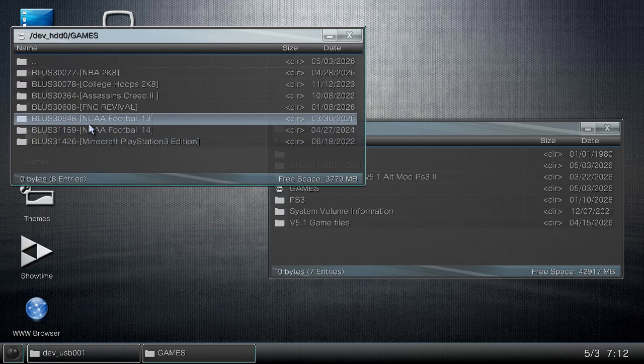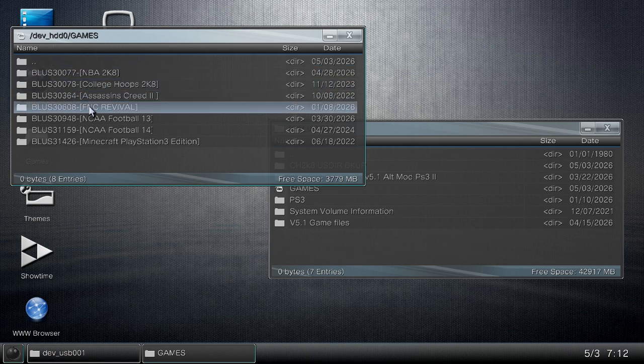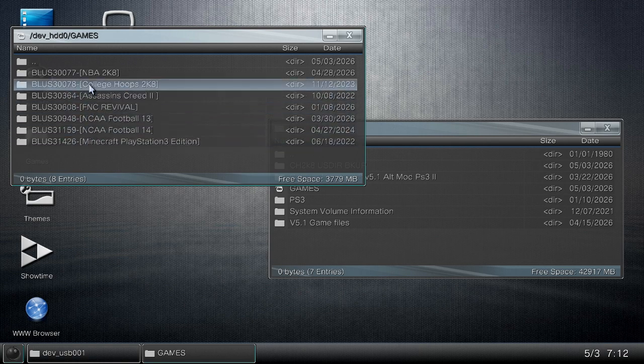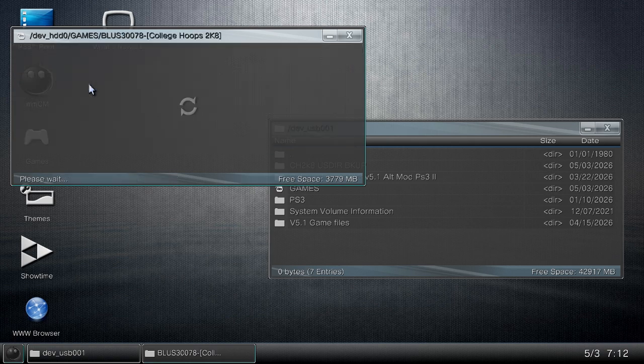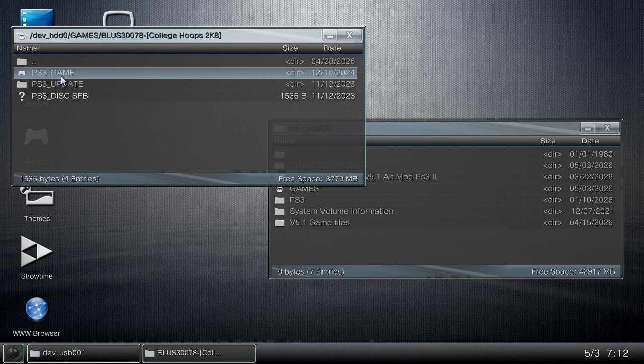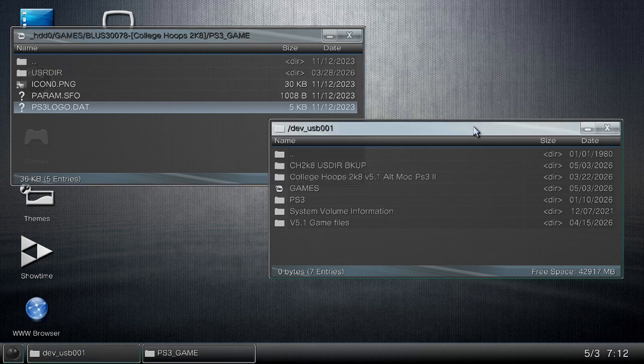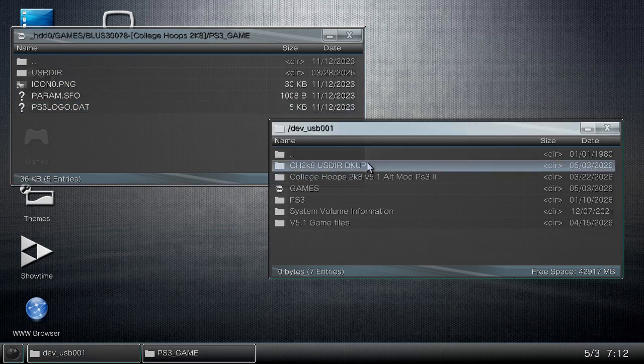Double click into that, and your install game from your disk should be in this format. So we gotta go to College Hoops 2K8. I go to the PS3 game folder, and there's your USB or user directory. So what we need to do is back that up into our backup folder here on the USB.